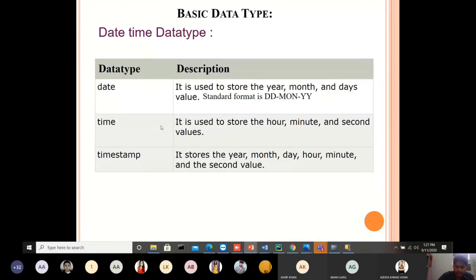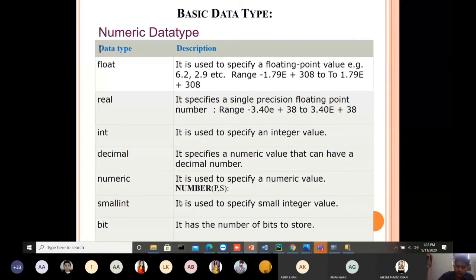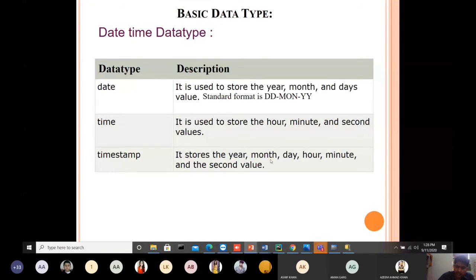Time is used to specify the time value, like the hour, minute and second. Time instant will not only specify date and time. So in that case we have to specify year, month, day, hour, minute and second also. So time instant is the time at which you have to associate it.